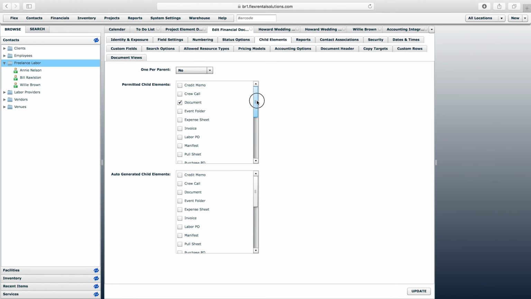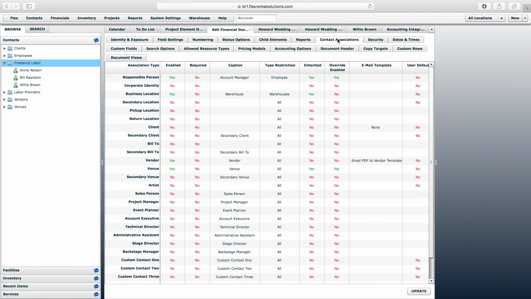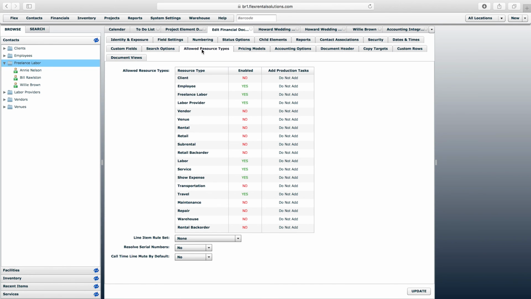Your child elements might be fewer, and there are fewer reports that you could actually print. But just like as you go in and modify your quote settings, it works a lot the same with your labor POs. If you're not really comfortable with these settings, we do have some good videos on our YouTube page and some sections in our user manual that explain these different tabs and what they do. So I would encourage that you look at some of those if you're interested in modifying the way that your labor PO looks.